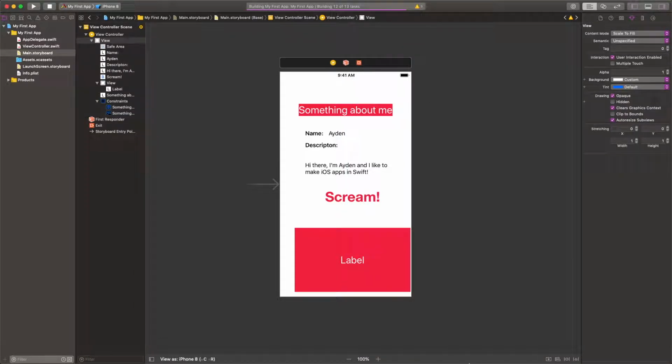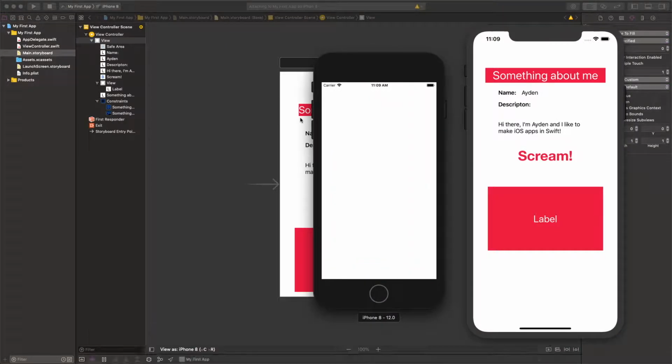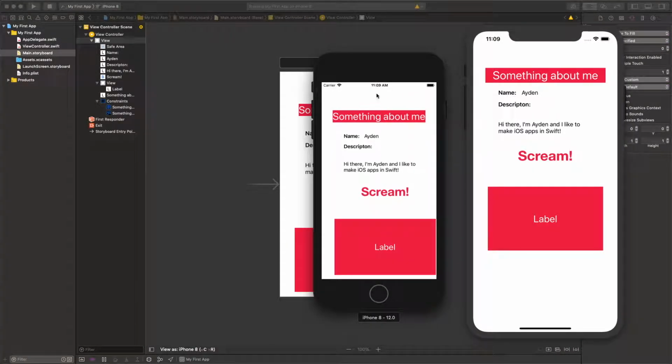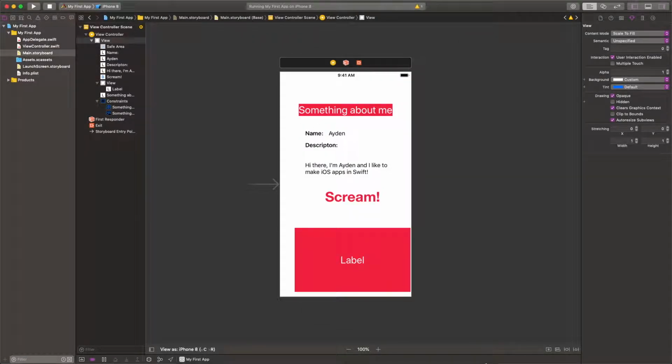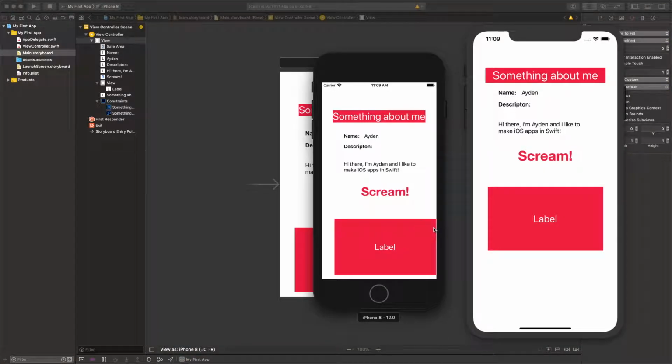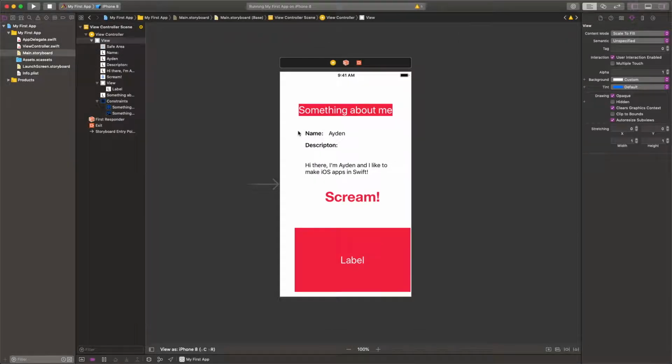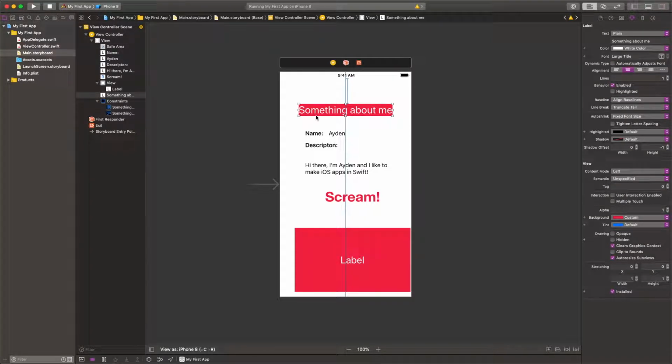If I run that again in the iPhone 8 simulator, then you'll be able to see it. And now it's not sticking to the top. Good news, it's 75 pixels away from the top. But we need to do this with all of our labels and all of our views, because you can see this view at the bottom is not centered, nor is the word screen, and nor is our description or our name. So what I want to do is start working with constraints.